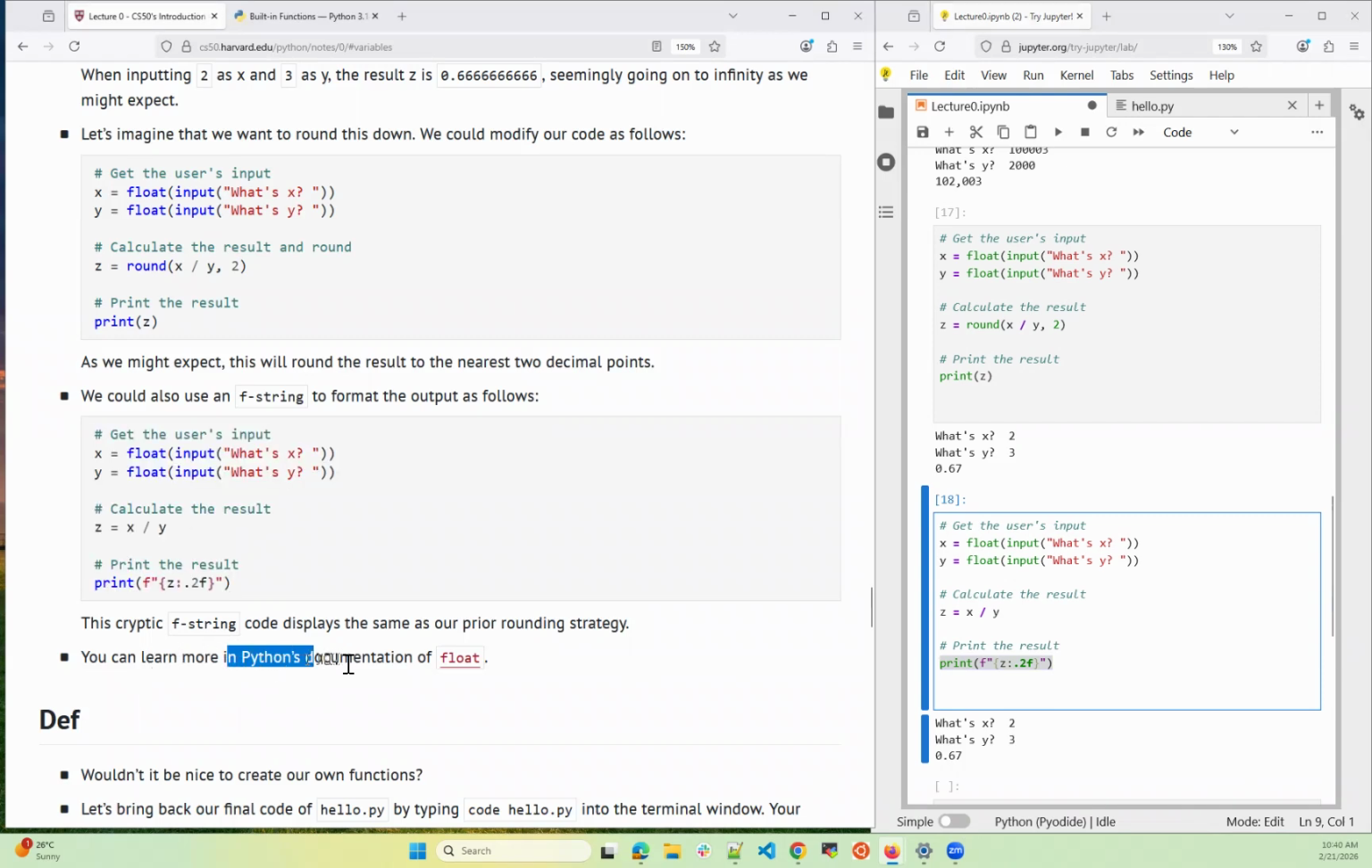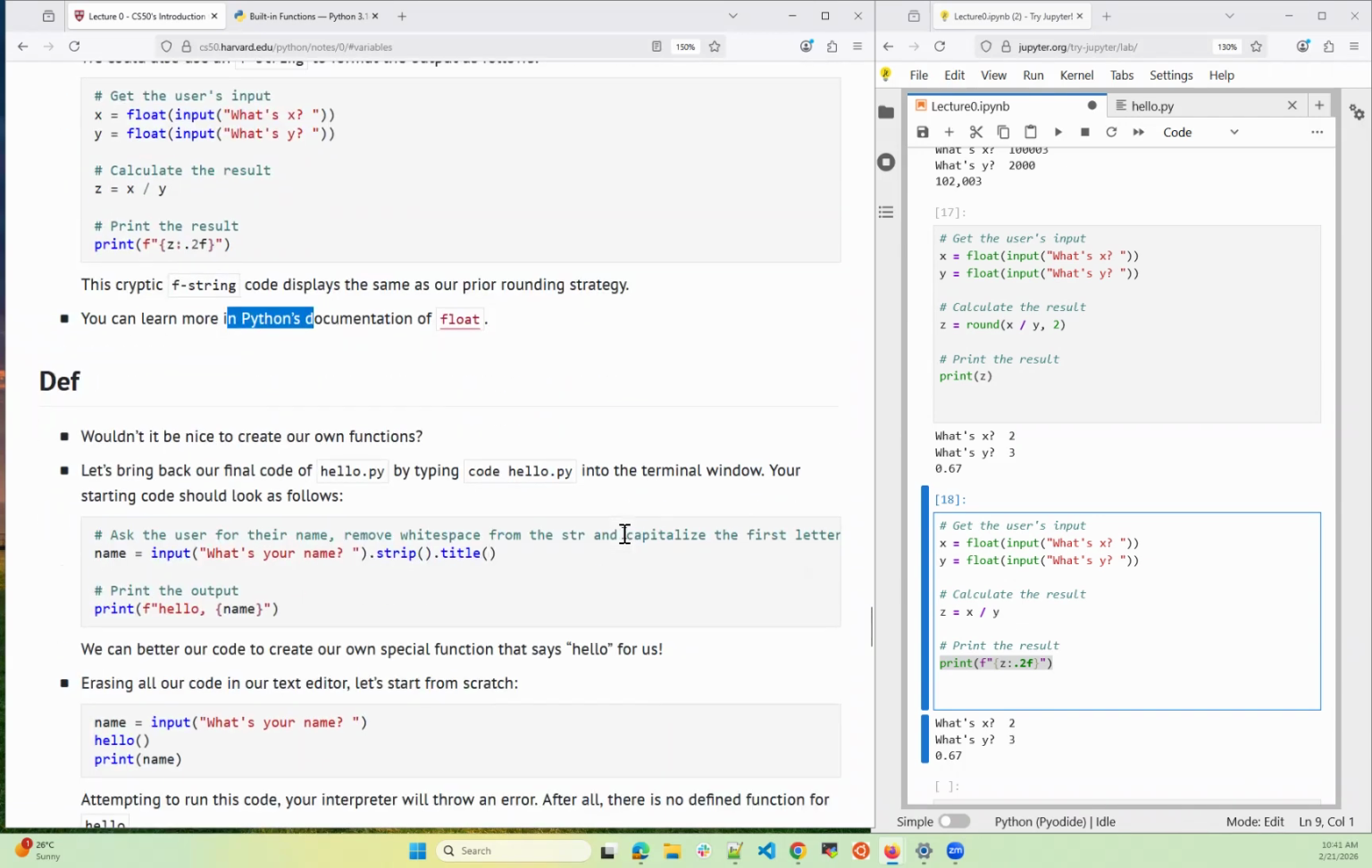So again, you can learn more about Python's documentation of floats from the official Python website.